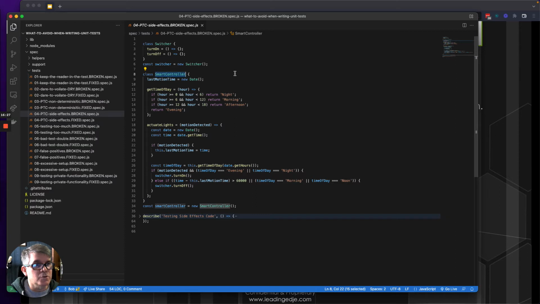Where we have our problems is in the smart controller. Okay, we have a last motion time that initially sets to the current date time. We have a get time of day function that takes an hour. We've seen this before. It shouldn't be too hard to understand what's going on there. In fact, it's using the newer pattern. Where the problems come in is with this actuate light. The actuate light takes a motion detected. It's a Boolean value, true or false, would be our assumption here.